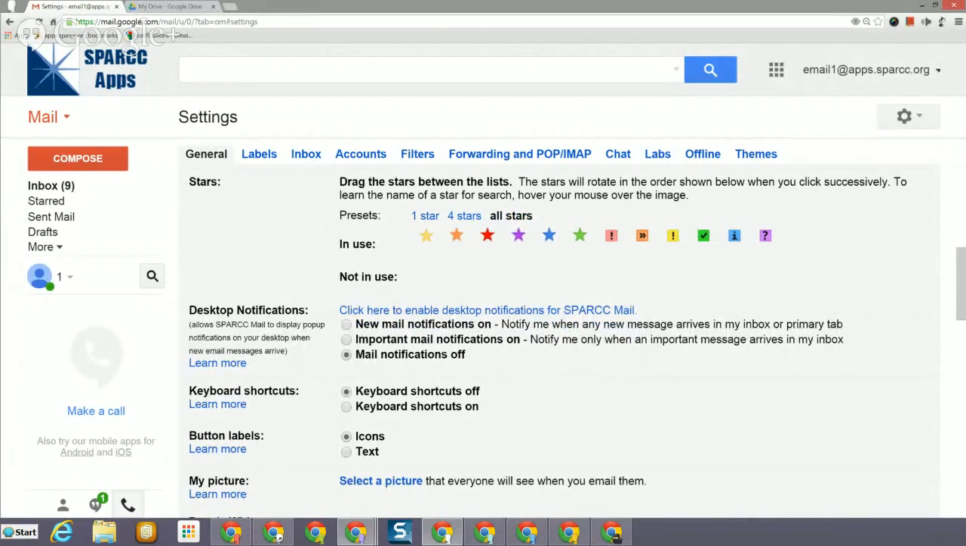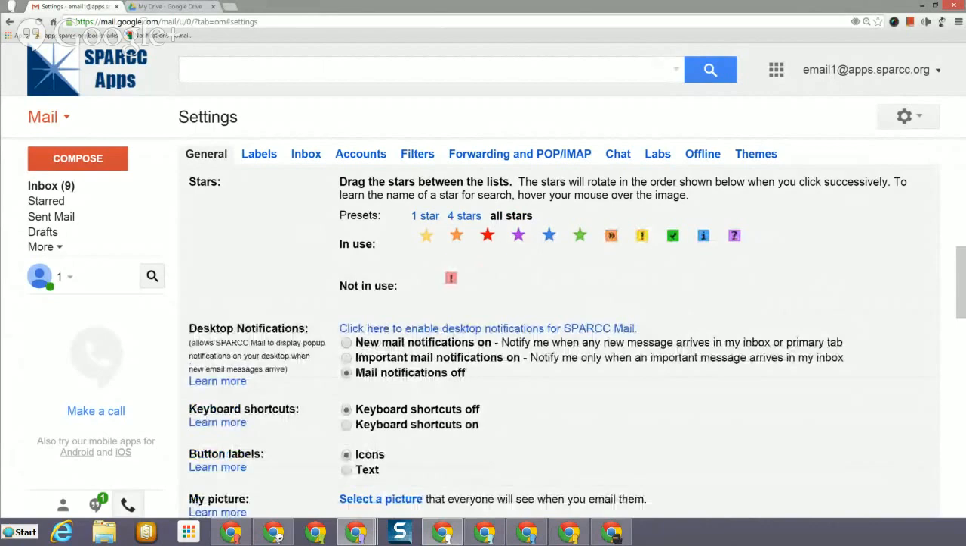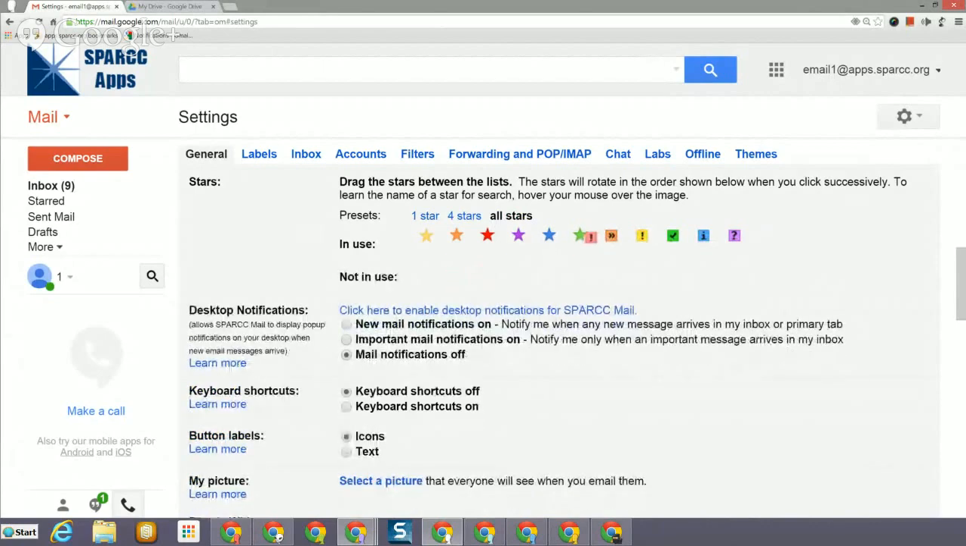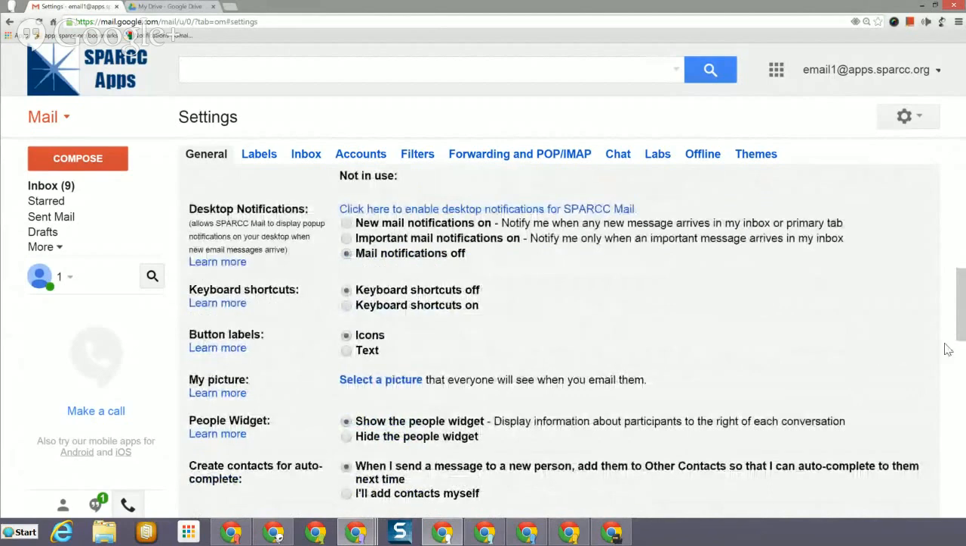Now maybe, let's say I don't like the pink exclamation mark. I could move it down here and take it away from the list, but you know what? I want all stars. Desktop notifications.